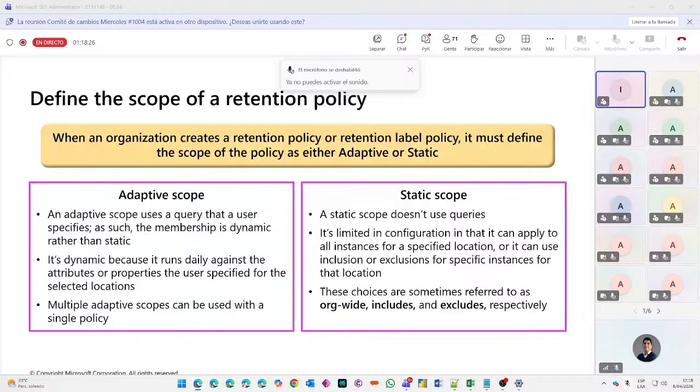There are a couple benefits of using static scopes. Static are simpler, right? You just specify specific workloads, right? And you also can't use adaptive scopes for Skype for Business public folder locations and Exchange public folder locations. You do need static scope for that.